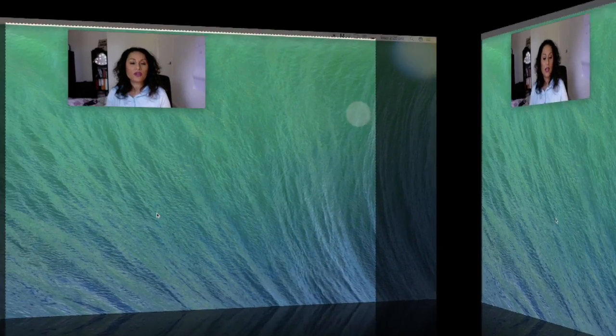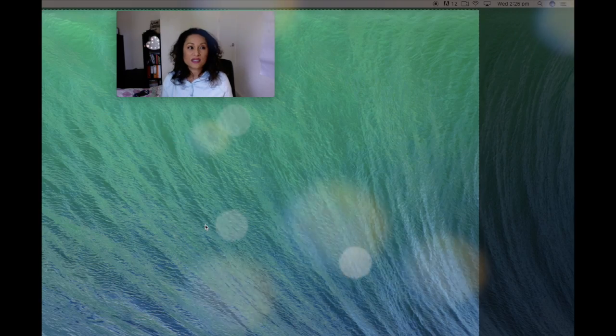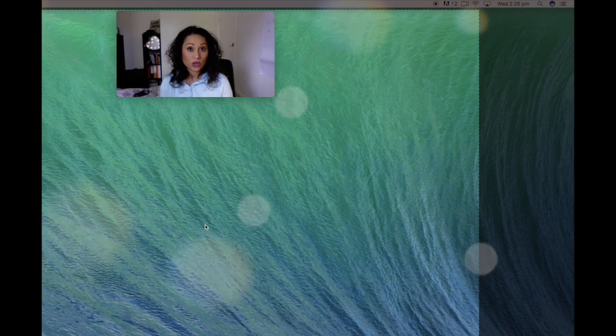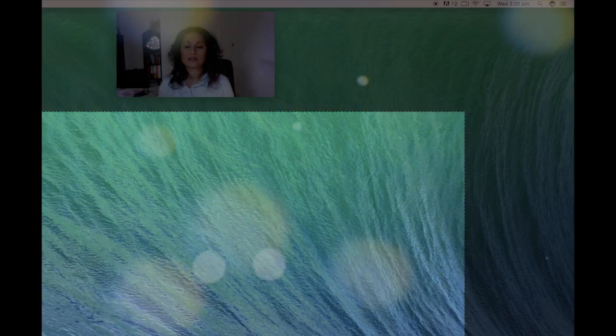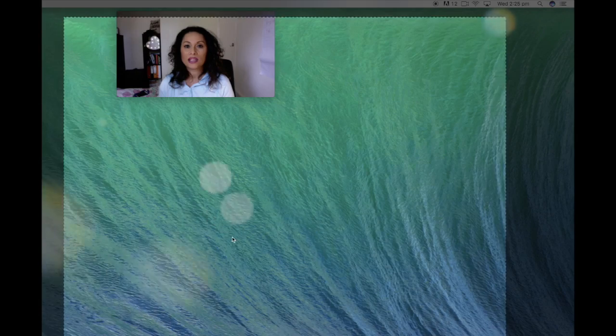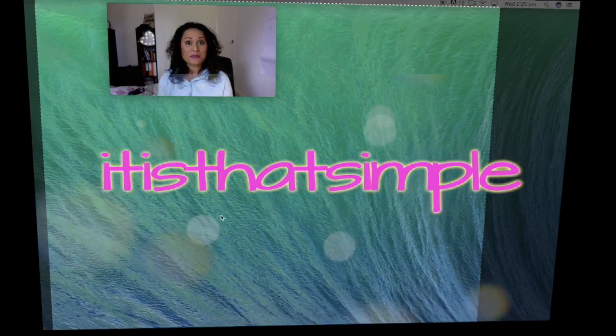The only reason I'm bothering with this is because it did take me some time to find out how to do this. If you have a big screen like mine, I have a 27 inch, you just don't want to record your whole screen. This is perfect. Excellent. All right. Okay, so it is really that simple.